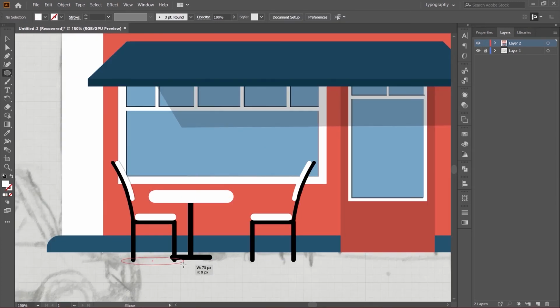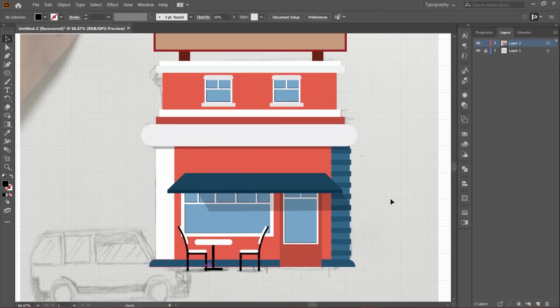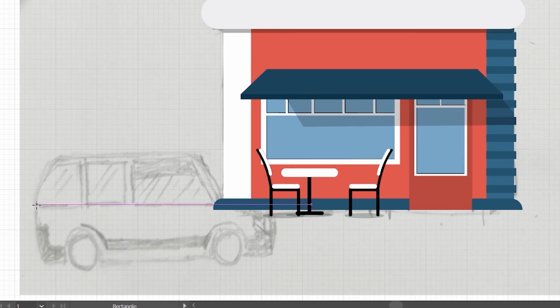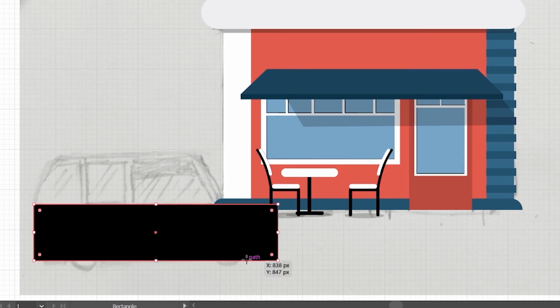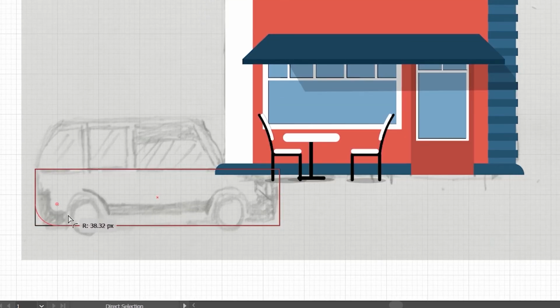For the shadows, I am going to use the circle tool and place it underneath the objects to give a shadow effect. Now for the car. The same thing happened here as well. I used a combination of rectangles and the direct selection tool to make the car, and for the tires I have used the circle.